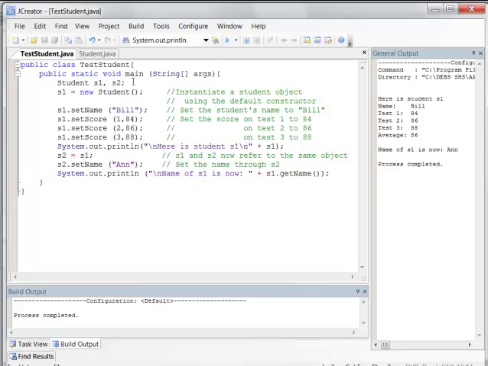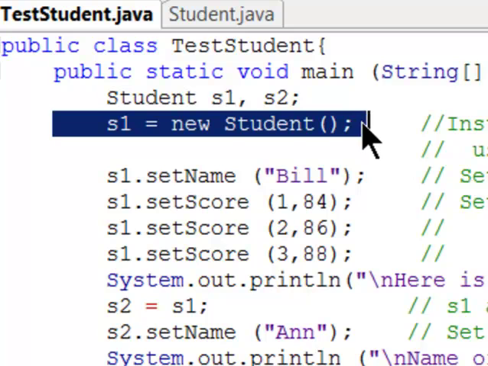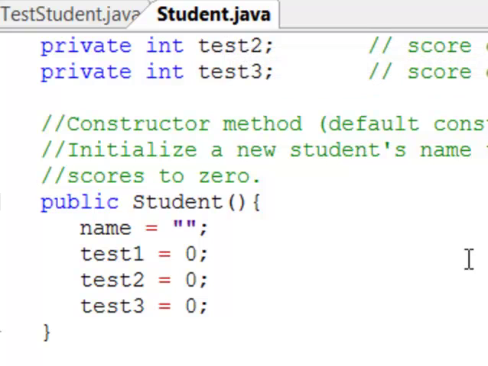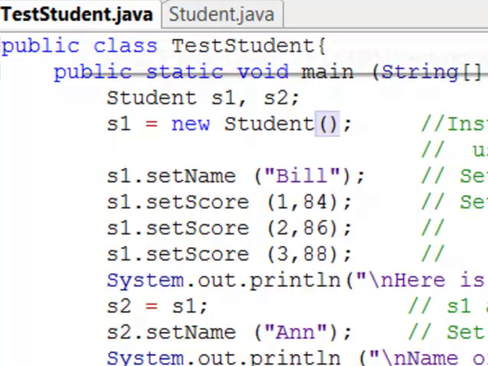Student S2 is going to have to wait. Student S1 is created right here, and by the fact that I've put nothing in this parenthesis set, it means that I am calling the default constructor. We toggle back to Student and we say, oh, what does the default constructor do? It assigns the private data members an empty string and 3 zeros for its test values.